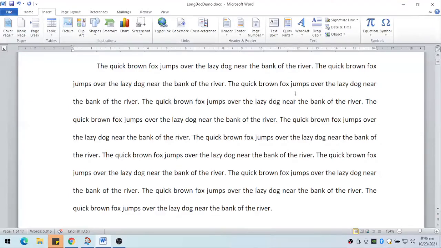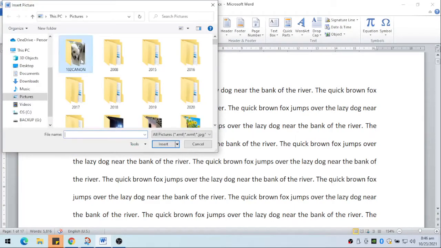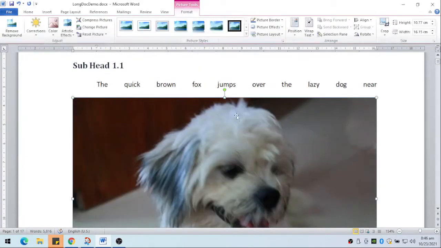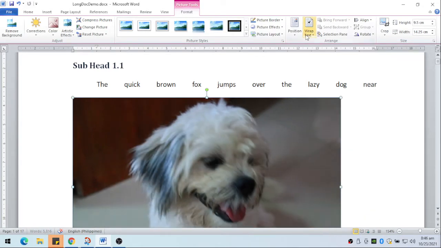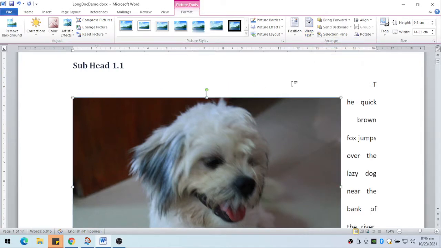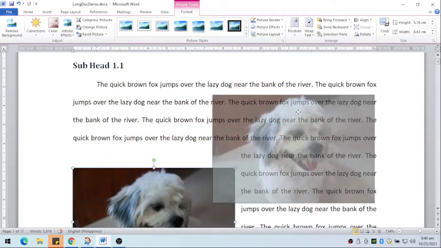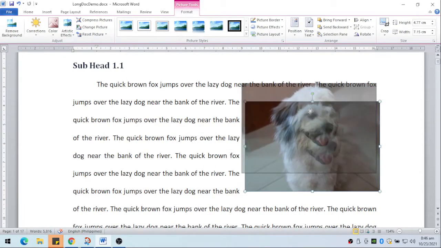Okay, so let's say I would like to place an image inside. So I'll click here, insert a picture. So let's say I want to insert this picture of the dog. Maybe this is the lazy dog. I can resize, and let's say I would like to use square wrapping so that the text will wrap around my image. Okay.